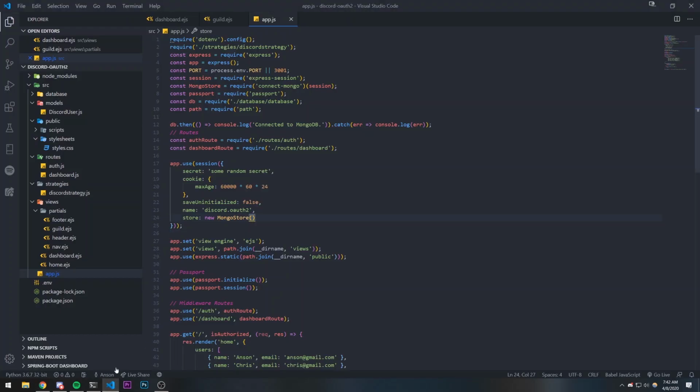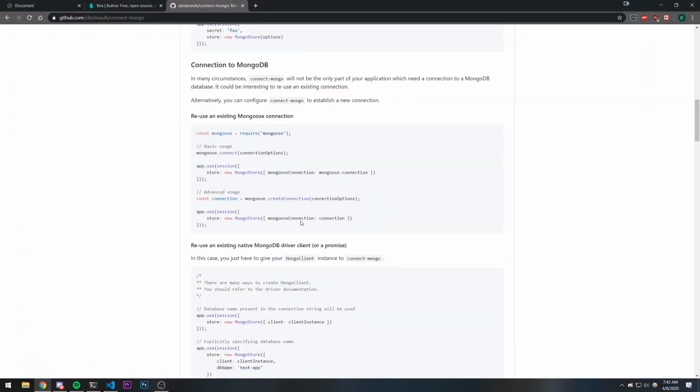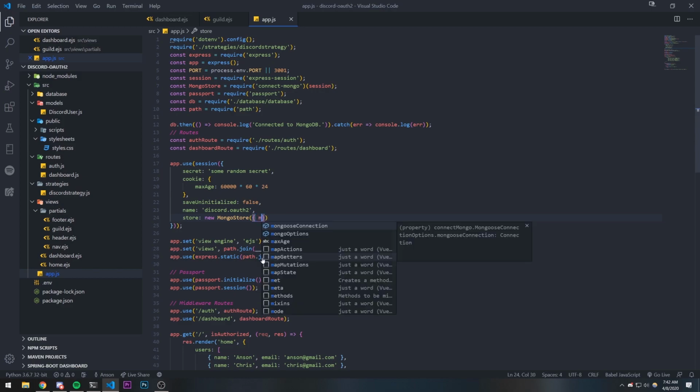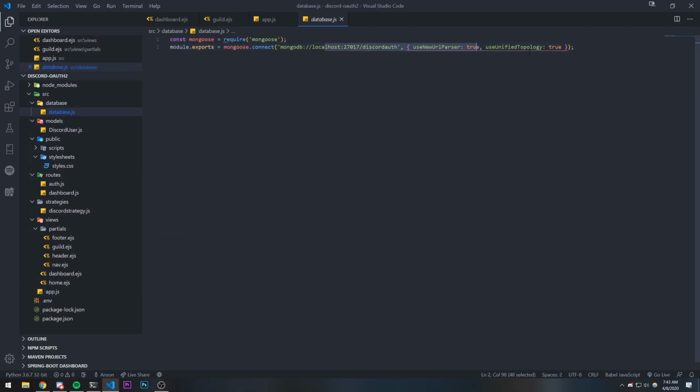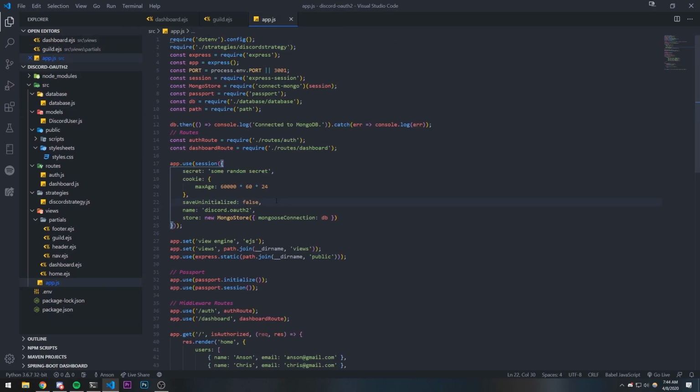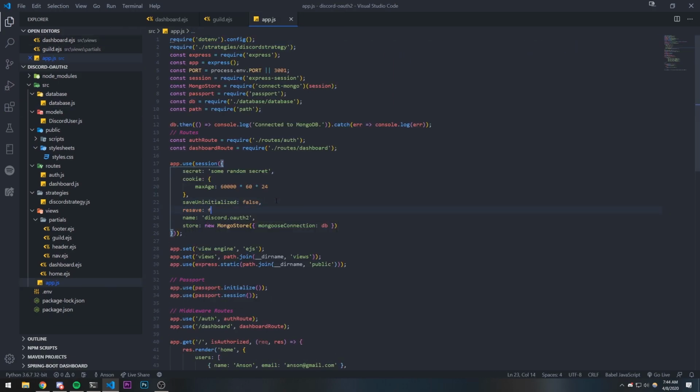Okay, so I think we could just leave this alone. We don't need to pass in any options. We're just going to pass in the Mongoose connection. So we're going to do mongoose.connection, just pass in DB. That's our Mongoose instance from our database right over here. All right, and then we're going to go ahead and set the resave property to false.